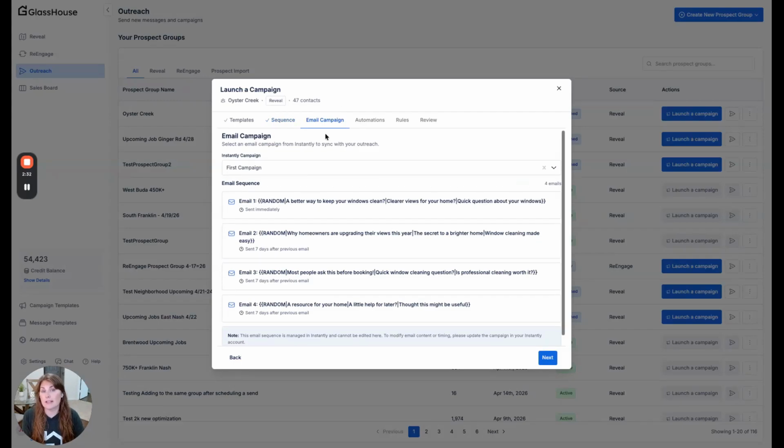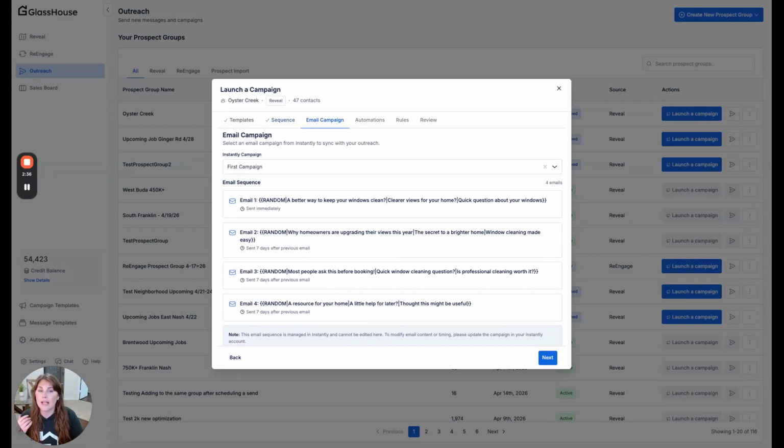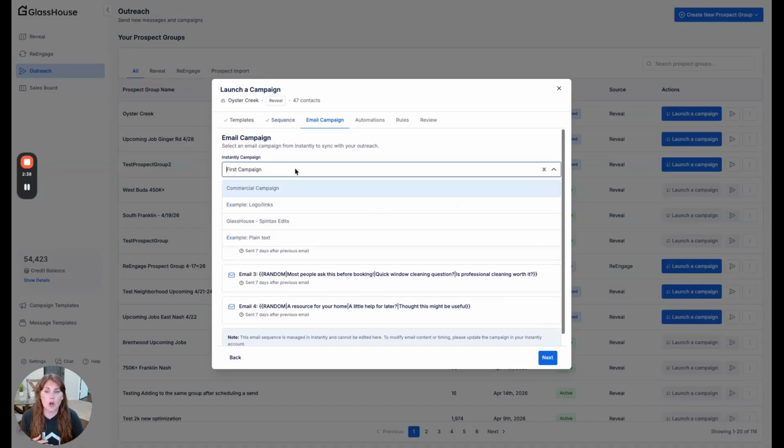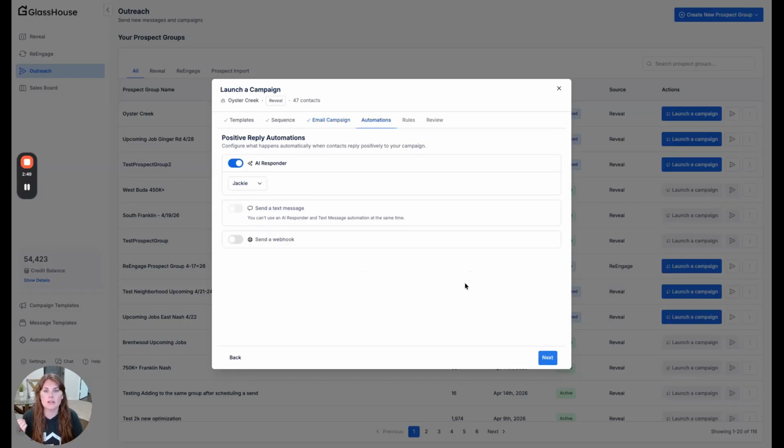This is where I can decide, do I want to attach an email campaign? If you use this for warm email, it is integrated with Instantly, and all of your campaigns will be in here to choose from. And then you click the one you want, and it gives you an overview. What's the subject of that message and what's the cadence? So this one goes every 7 days. That looks good to me. I'm going to go ahead and click next.